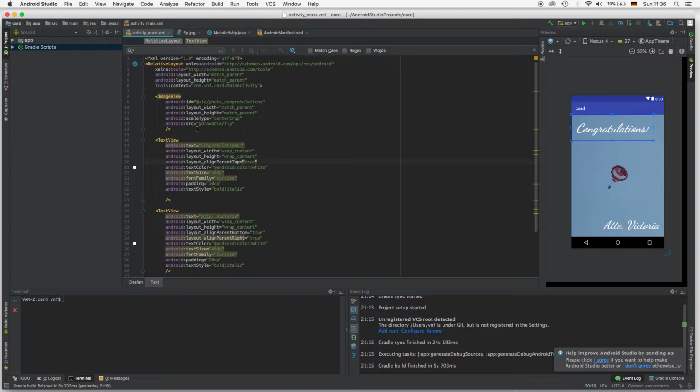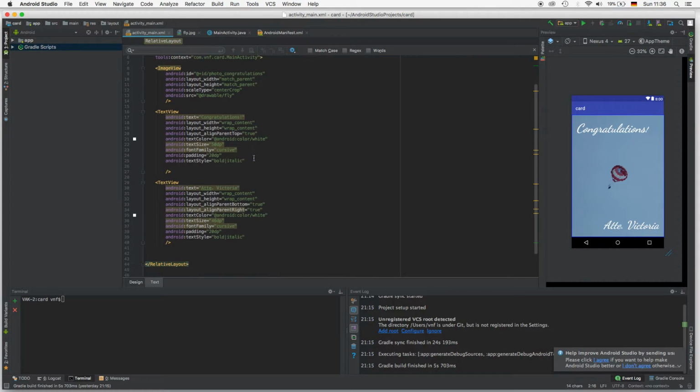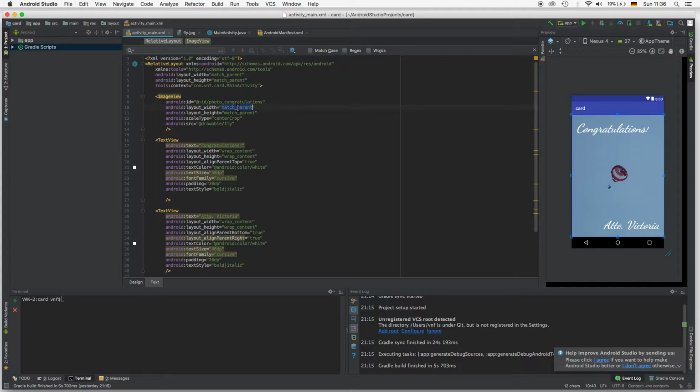And using this relative layout view group allows me to use properties like match parent, which in this case for the image view I'm using in order to have the image view fit the parent size.